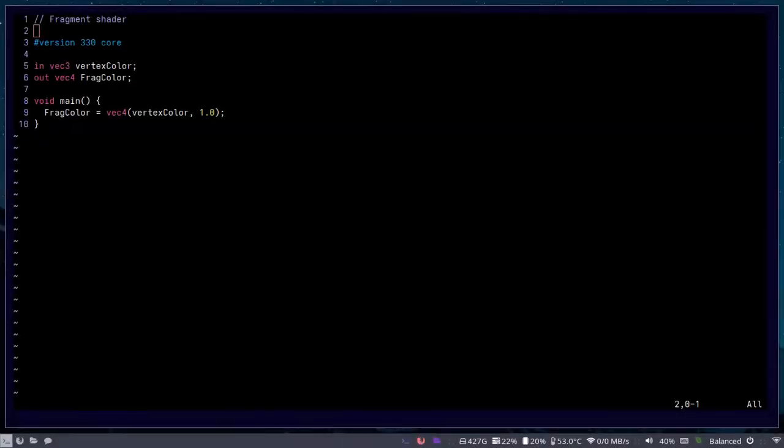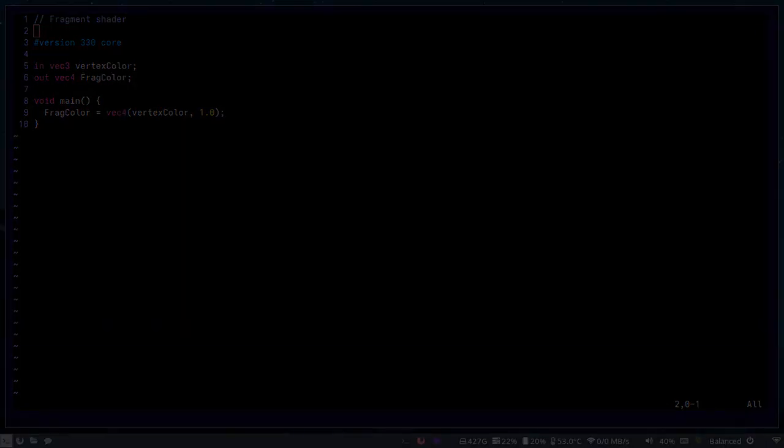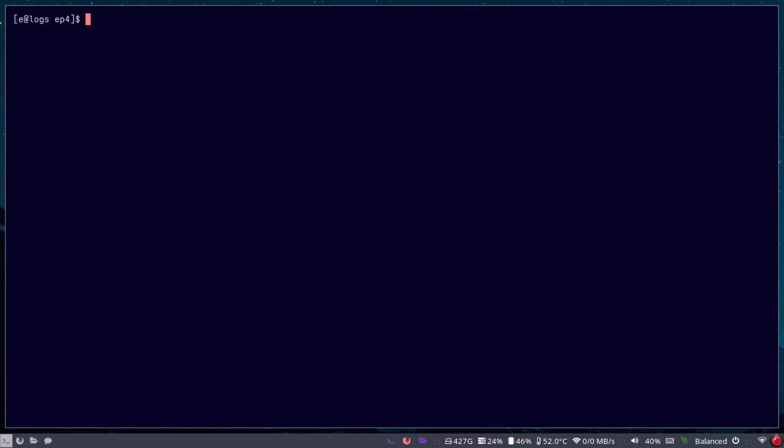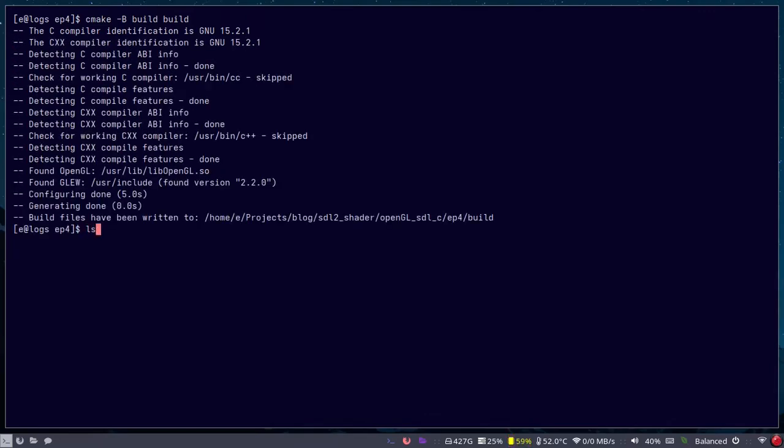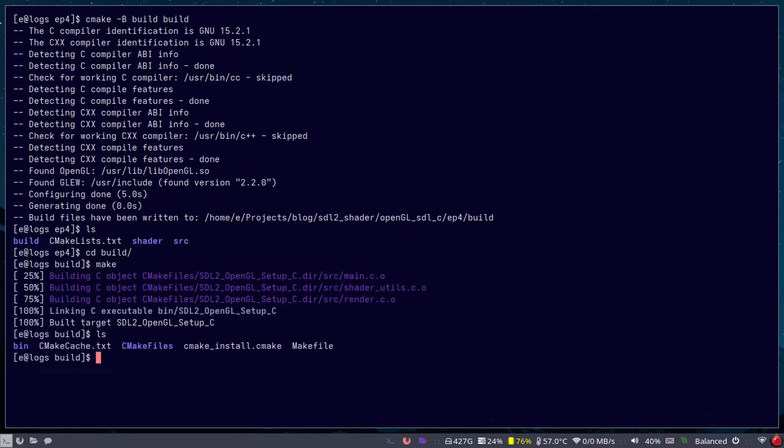Now we're going to compile, or build, our project using the same make configuration that we made before. And then the same make will generate the executable file under the bin folder, and then we're going to execute that executable file.